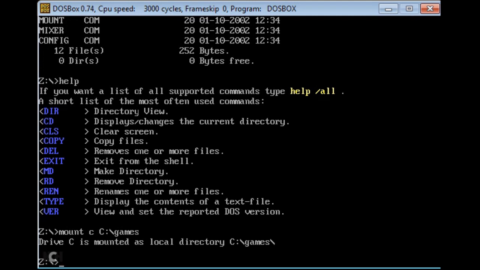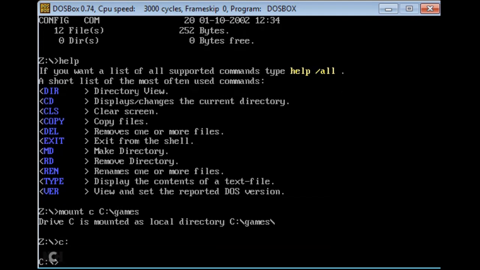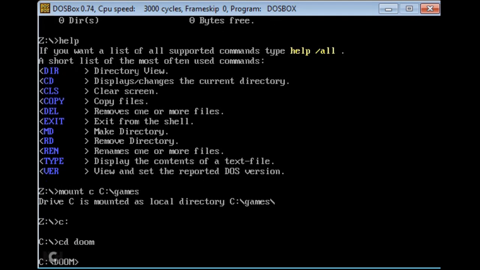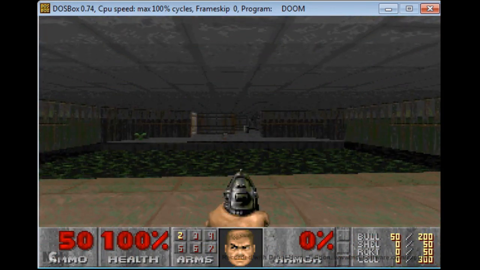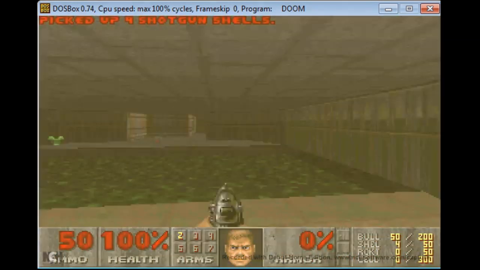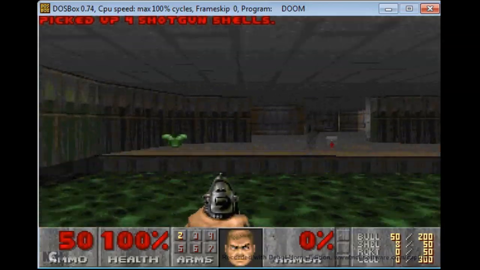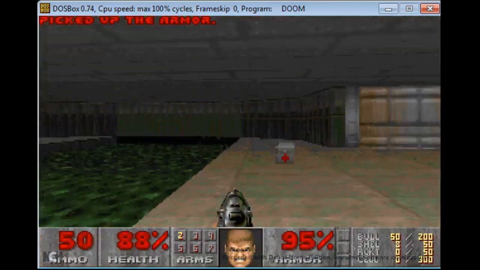So what we have to do is go into the C directory, C colon. That'll change the prompt to C colon, and then we have to do CD for change directory, Doom, and now we're in the Doom directory, and we will run Doom by pressing enter. This is how the game would have booted up. Ooh. And this is exactly how it would have looked and sounded running under DOS back in 1995.